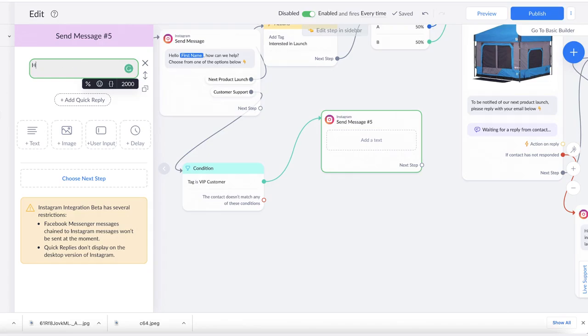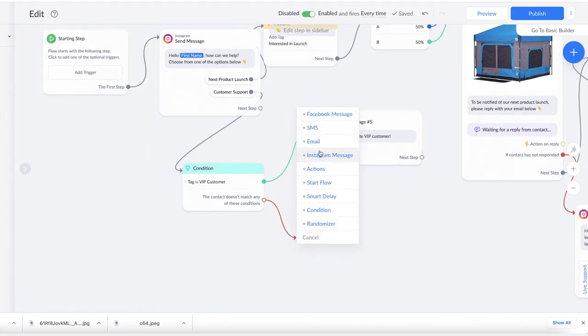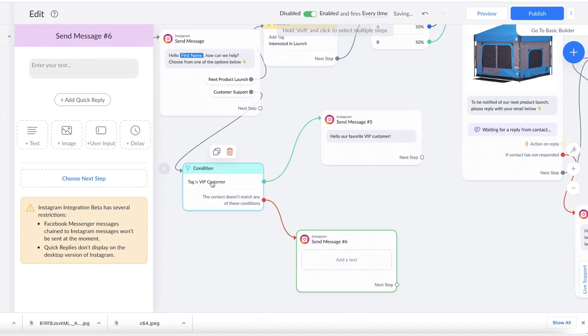tag. Hello, our favorite VIP customer. And then this one can have a different message depending on that condition because they are not a VIP customer, so it can have a totally separate message for them.